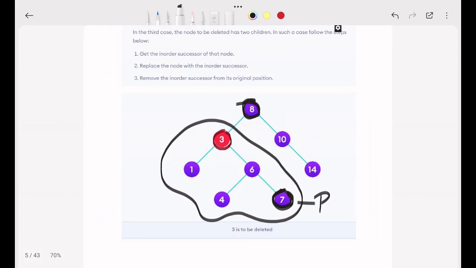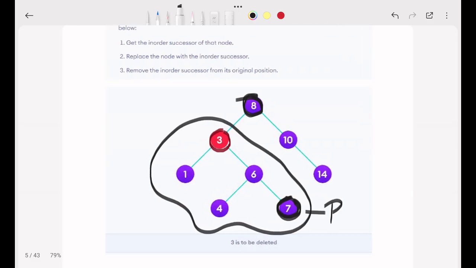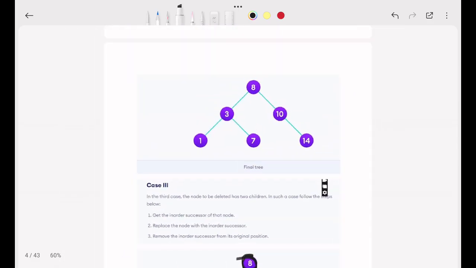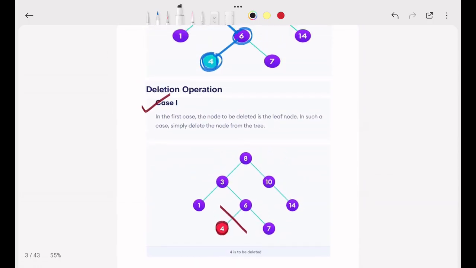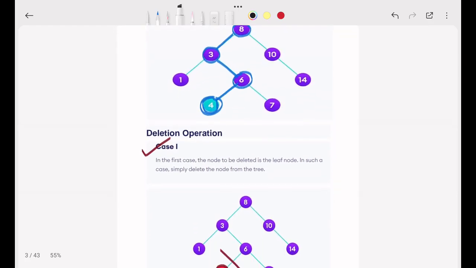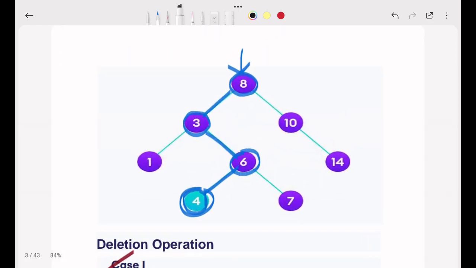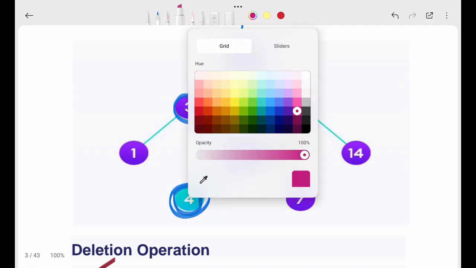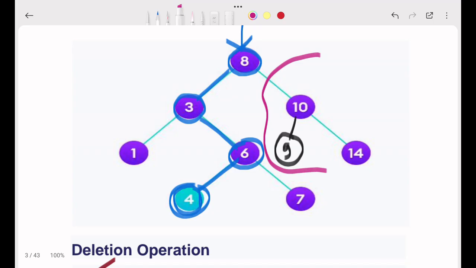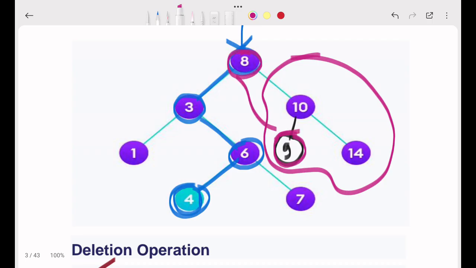And the same thing also for the successor. I will show you what is the meaning of successor. Suppose you know that less than 10 is 9. Now this is my right subtree. In the right subtree, the smallest element is the successor for this 8. This is the successor and this is the predecessor.